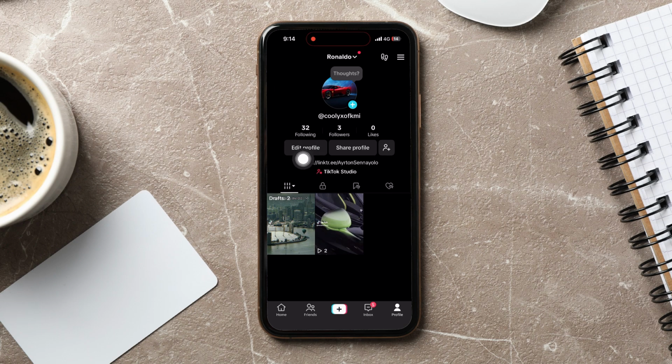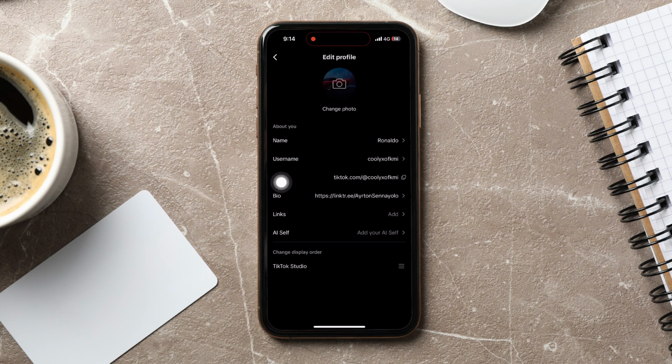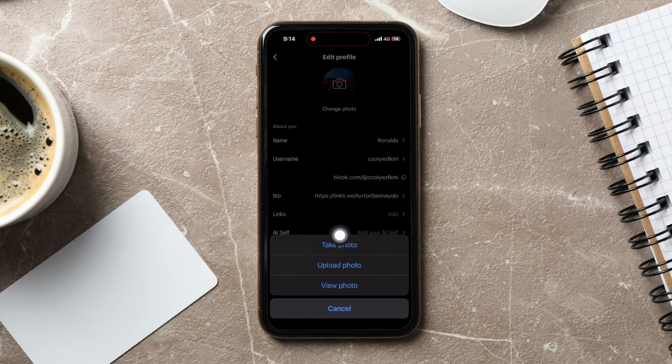Now tap on Edit Profile. Here, you can edit your profile information such as your name, photo, username, bio, etc. Tap on Change Photo. Then select Upload Photo.